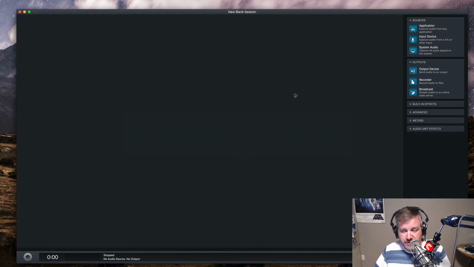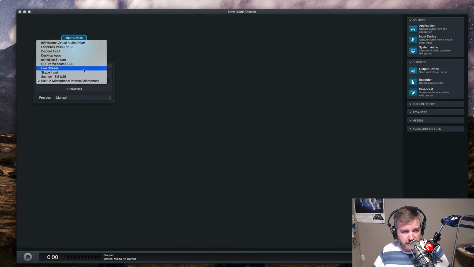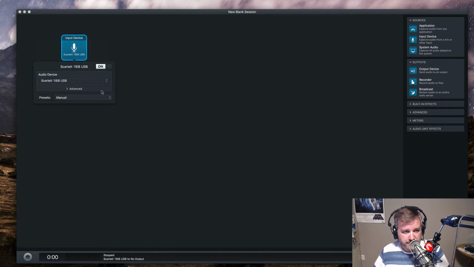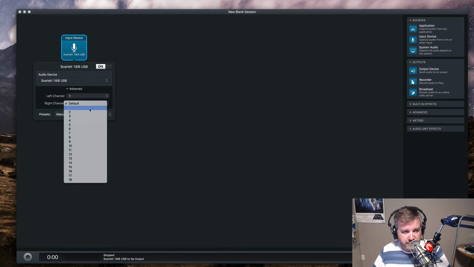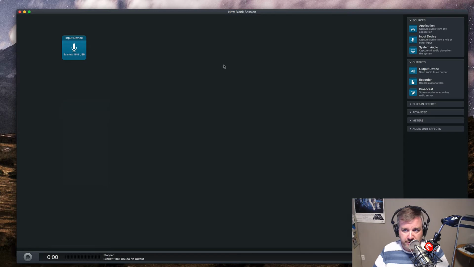So in Audio Hijack, just to show you how this might possibly work, I'm going to drag an input device in here. That's going to be my Scarlett USB pre, or USB. Yours is the USB pre 2. In my case, I want just channel 1, because that's where my mic is going into.